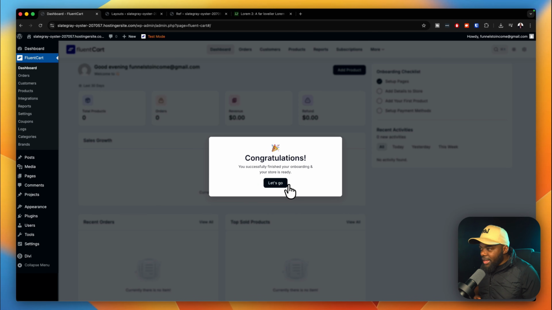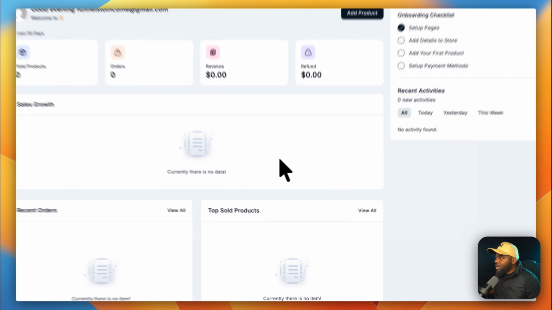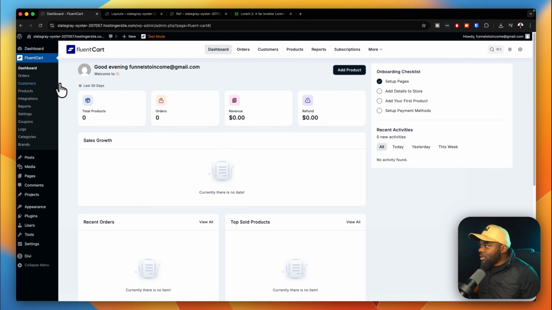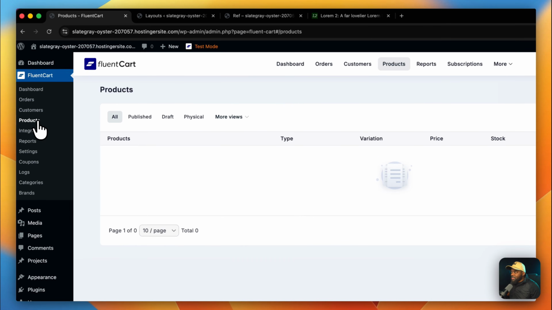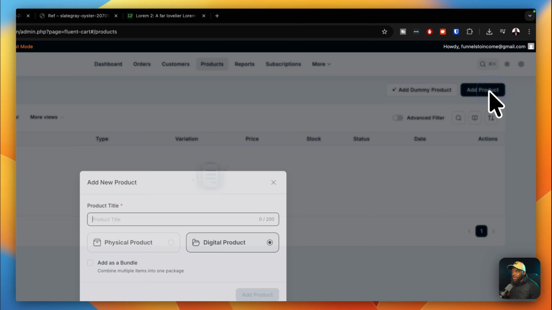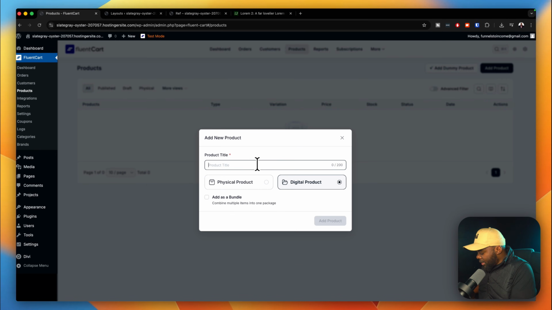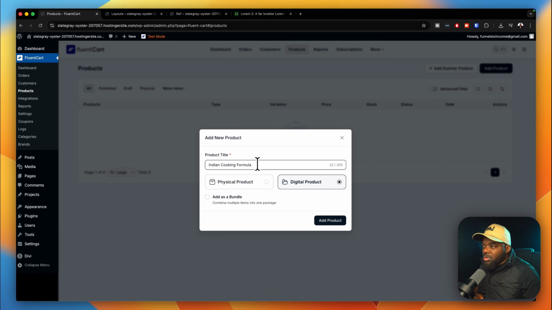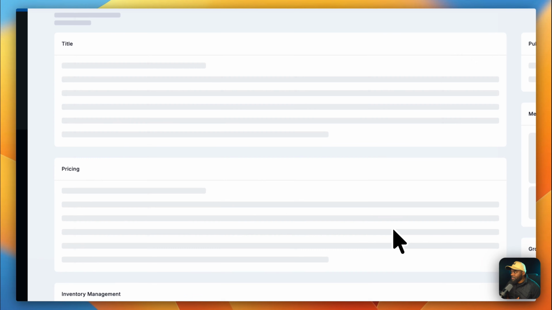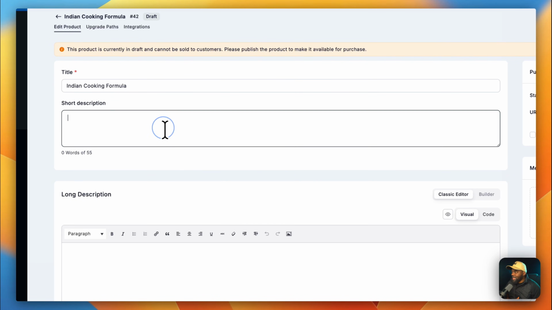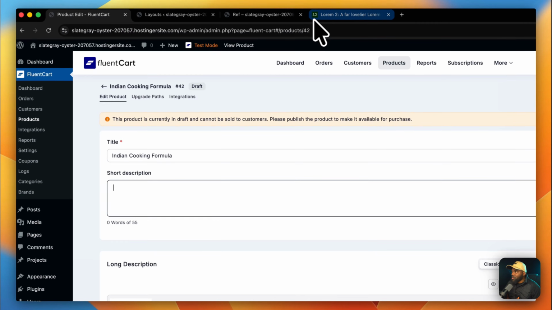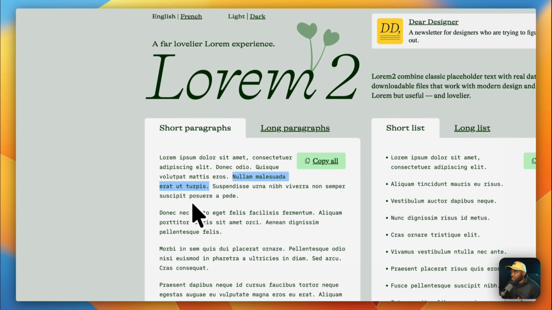So let's go by coming over here. Let's create our first product. I'm going to come over here to products and then say add product. All right. So I'm going to say Indian cooking. I'm just going to call this Indian cooking formula. Okay. It's set as a digital product. That's what I want. And I'm going to say add product. Okay. Fantastic. Now it needs a short description. So for the short description, I'm going to use lorem text.